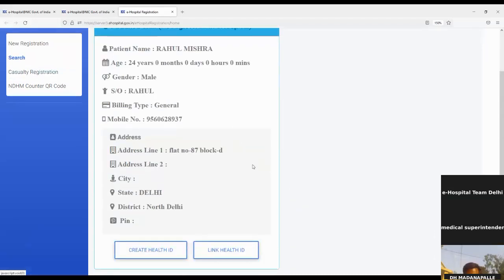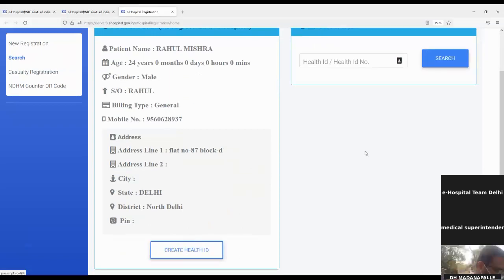So now I can link this visit with the health ID. Also in this page, we can go for the new health ID. If the counter person wants to create a new health ID, they can click on create health ID, or they can go for link health ID with this visit.